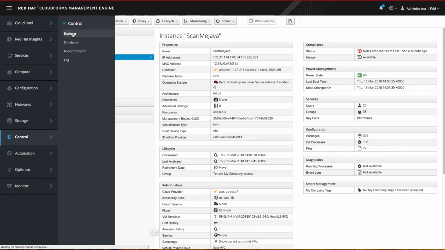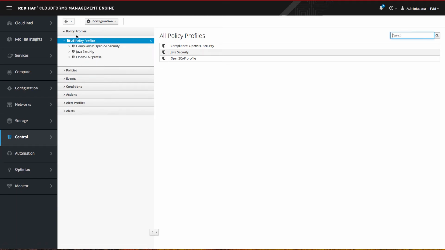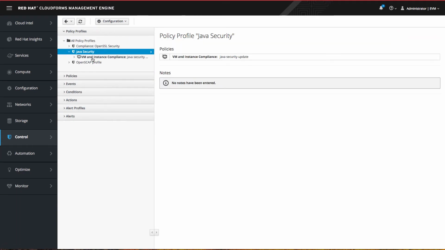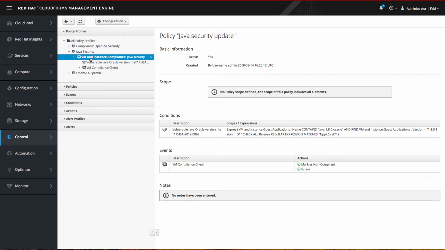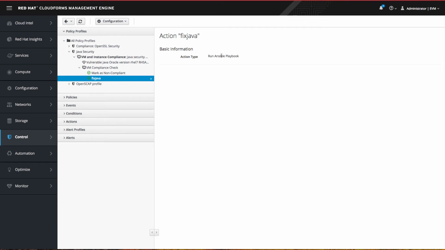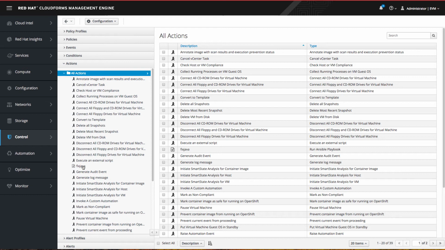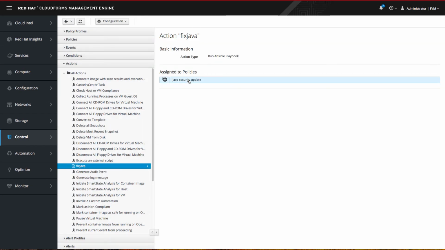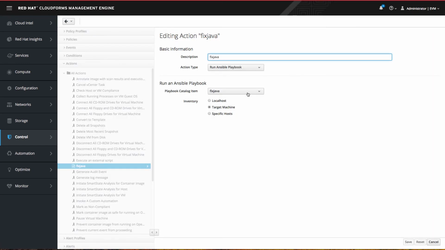So here I'm showing you how the policies actually work. I created a Java policy here which has an expression which looks at the specific CVE or the RHSA, and if that's actually the case and found, then a playbook is going to get executed. In this case, we have the fixed Java update, which is just running a playbook which I wrote, which does an update on the specific package, and it runs essentially against that target machine.